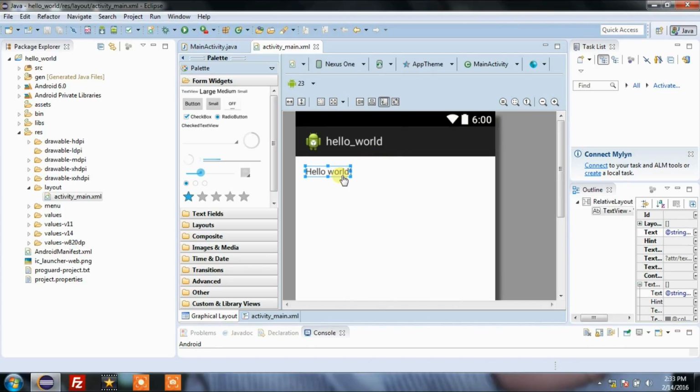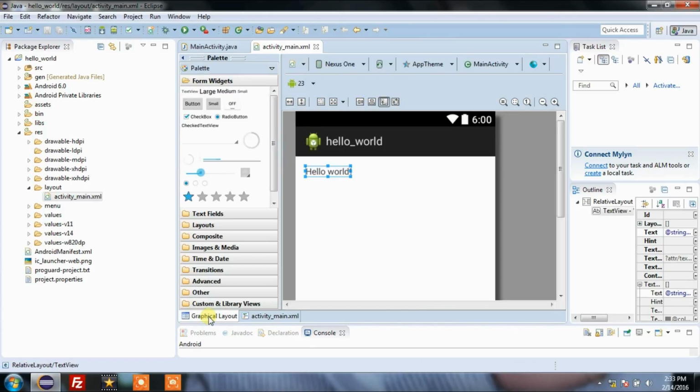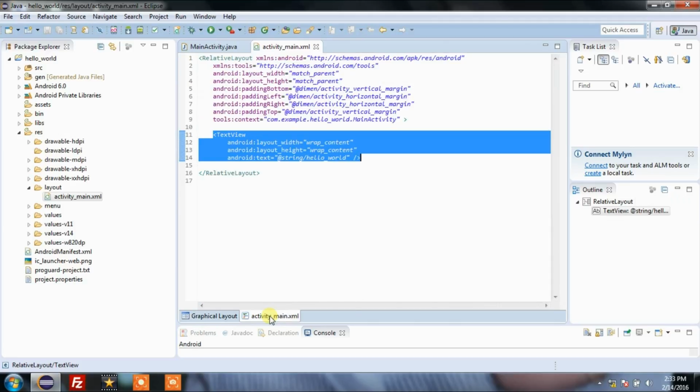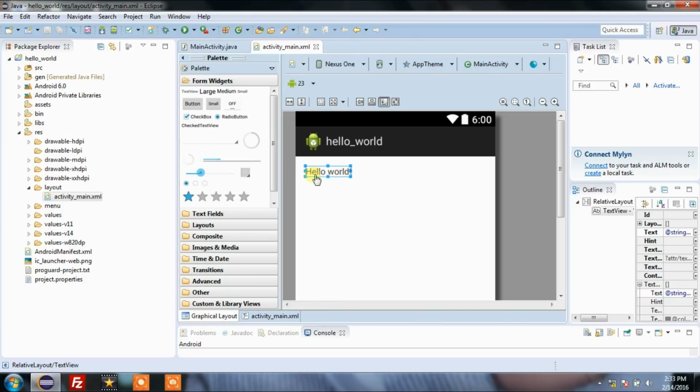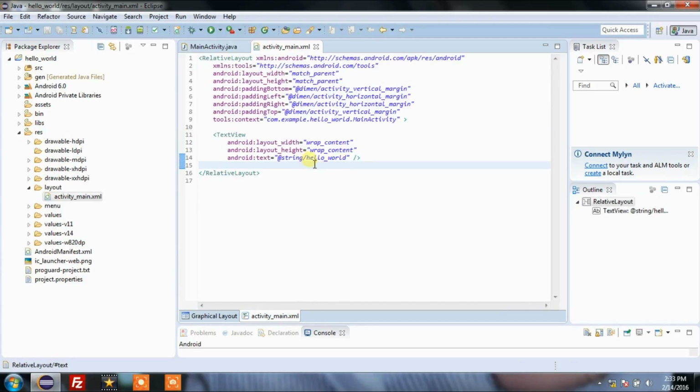You can double click that, and it will open the XML code page. Here I can click the design page or layout page, anything. We can switch it. I just click the coding page and change the name as I wish. I just change the name to my application. You can change any name in this text view. Yes, this is a text view.